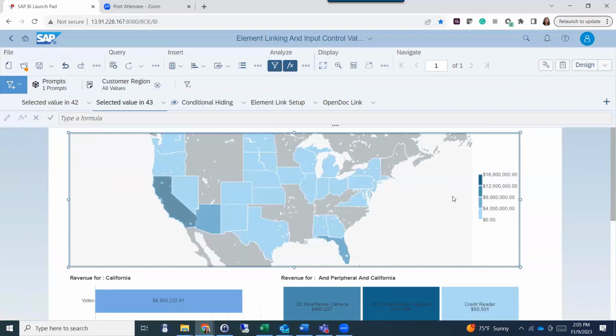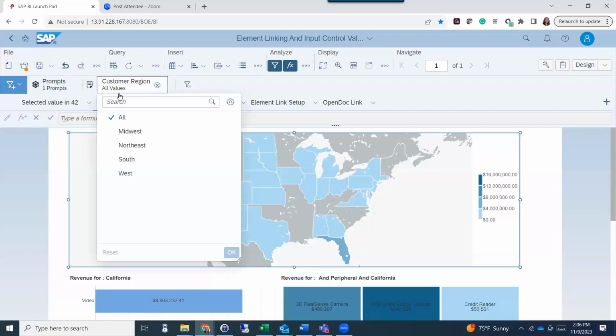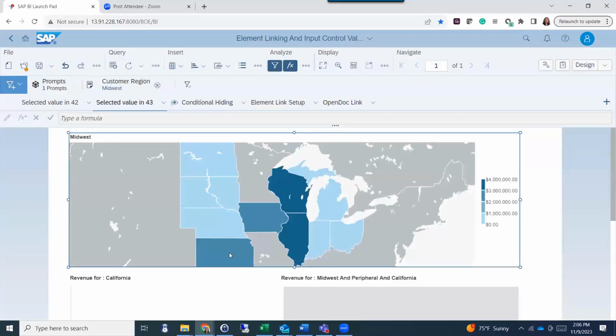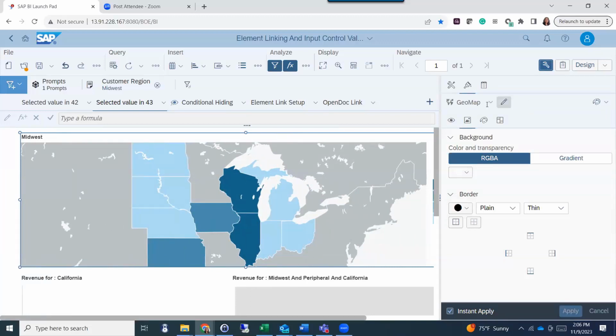So this one is set up as an element linking map. So when I click on a state, it filters the rest of the blocks. So if I select Midwest, it filters from the input control, it filters everything. And then you can see I have this title showing the actual value, the selected value. But let me show you what I had to do here to get that value.